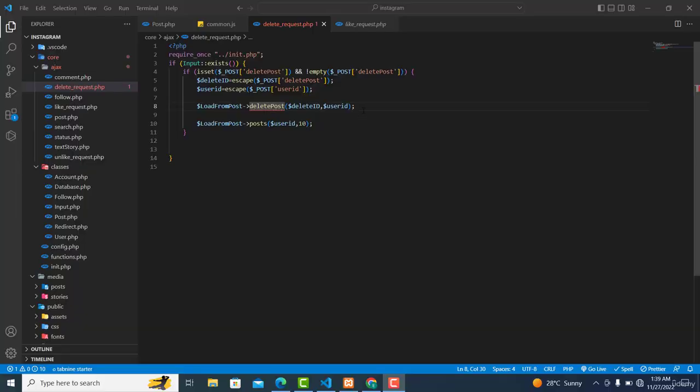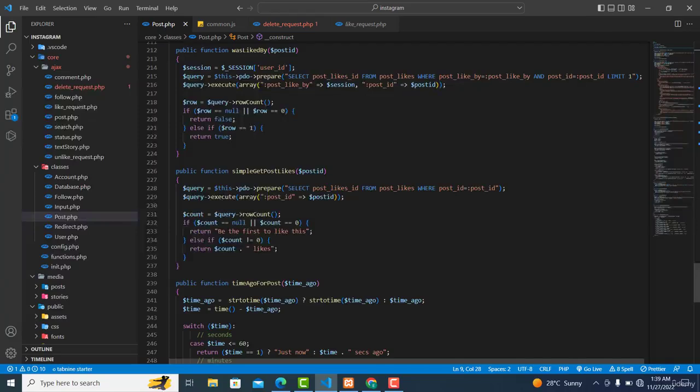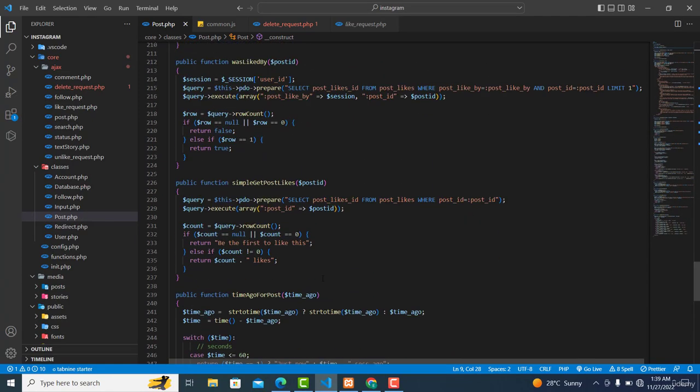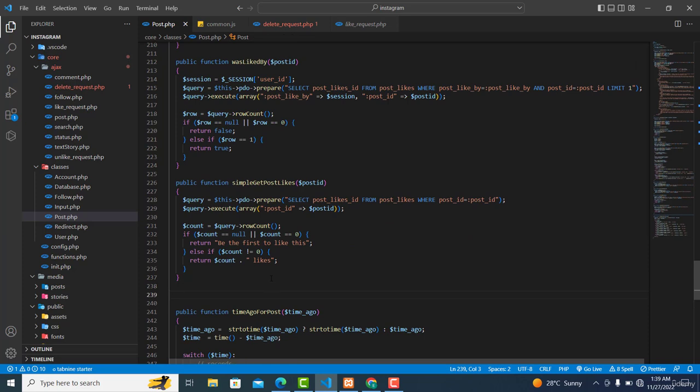In this video, we are going to create the deletePost method. So copy this one from here, go to post.php. Over here, it will be public function, then paste it here.